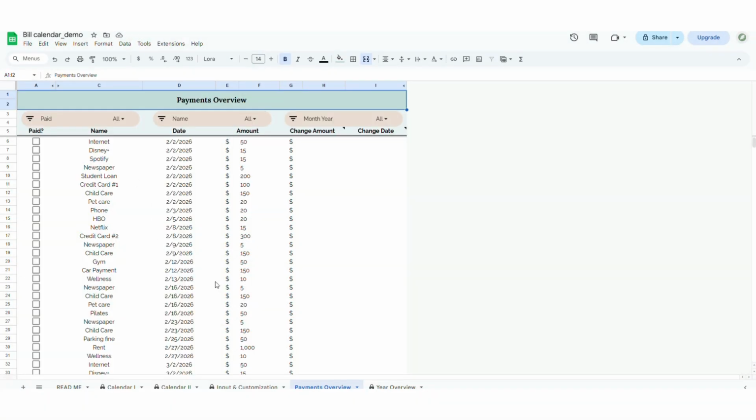Now we're going to head over to the Payments Overview sheet. In Payments Overview, you'll see all recurring payments generated from your input. It generates up to 2 years of recurring payments based on the year you select in Calendar 1. For example, if you choose 2026, the spreadsheet will generate payments from January 1st, 2026 through December 31st, 2027. In this sheet, you can make one-off changes to a specific payment by adjusting the amount or the date.